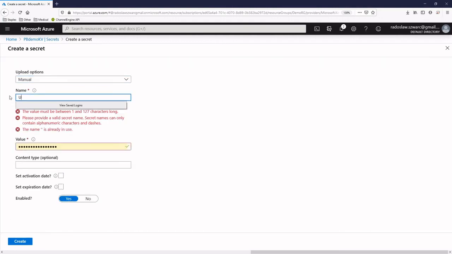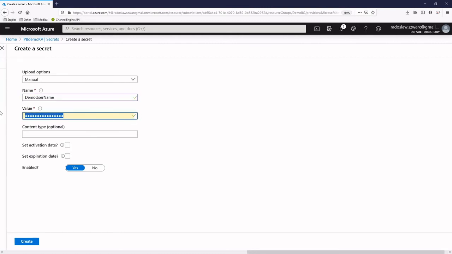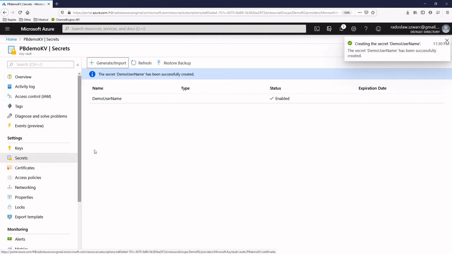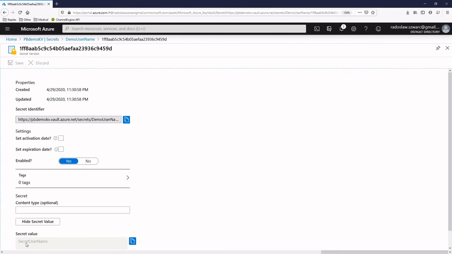I will create a demo username. Let's say I have a username for my database. And in my case, I want to have it as a secret username. And it's going to be enabled. So now I have a demo username with a specific value in it. So you can store your usernames and passwords here as well. So I have stored my username, demo username, and the username is secret username.